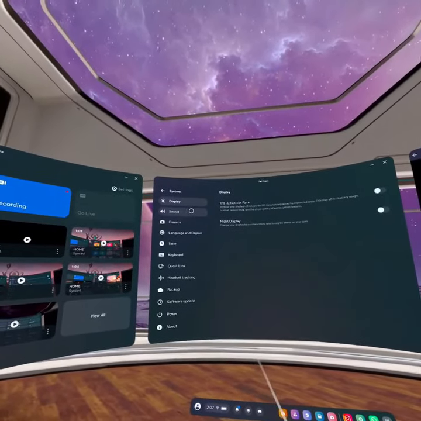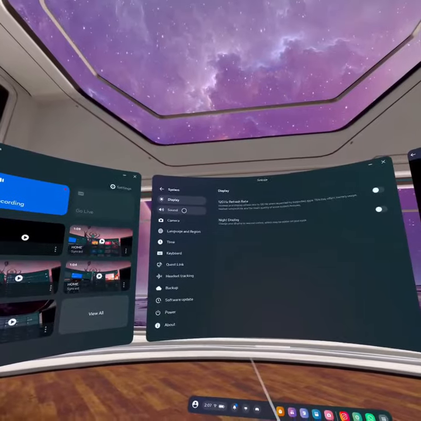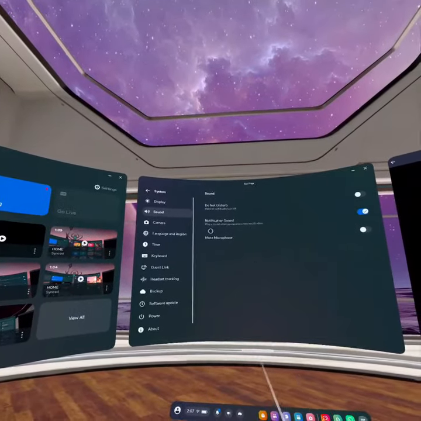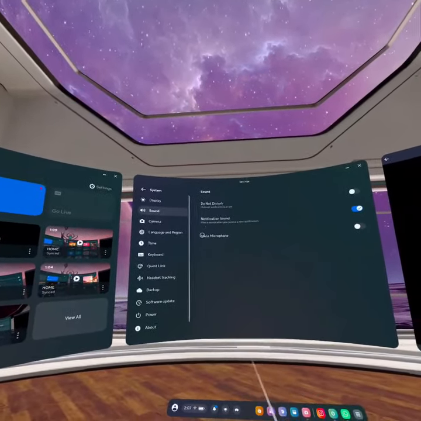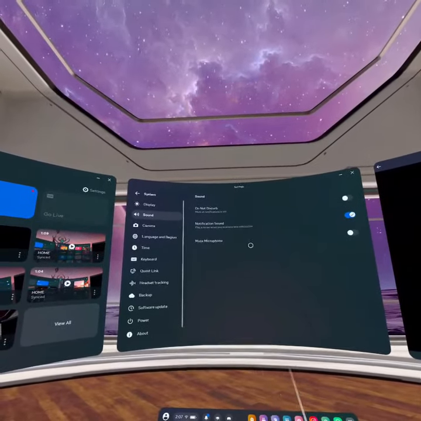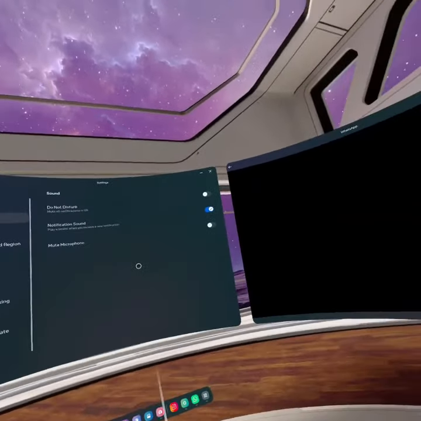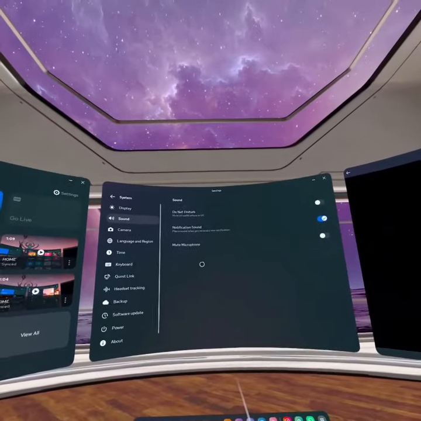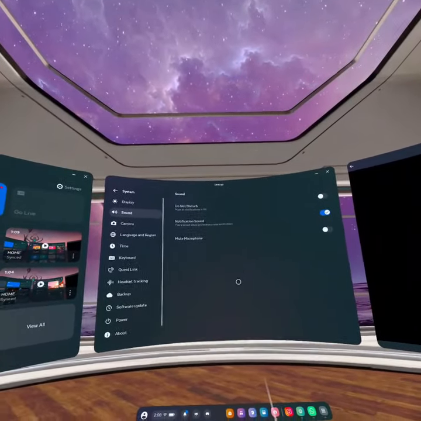As you click it, you can see the option here, sound, and just click on here. And as you click it, you can see the option here for the microphone. And from here, either you can turn it off or turn it on. So guys, that's how you open the mic option on your Meta Quest 3.